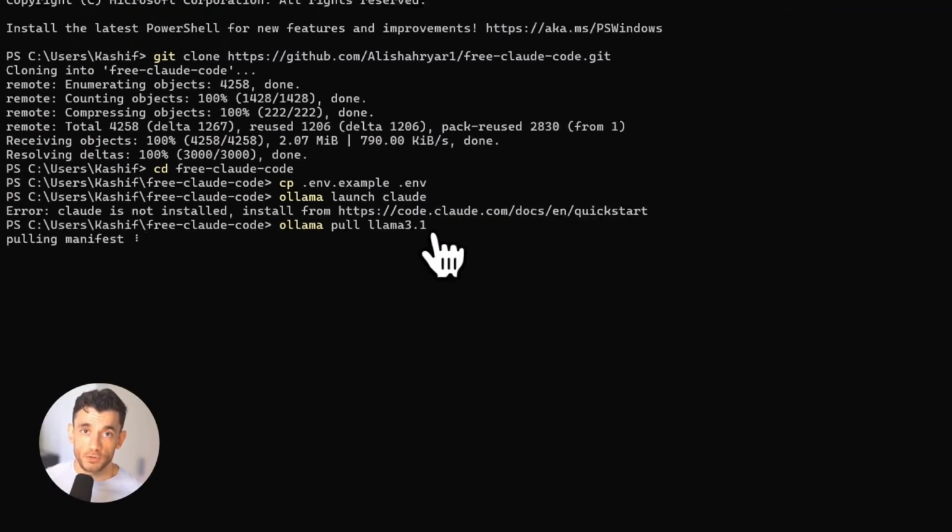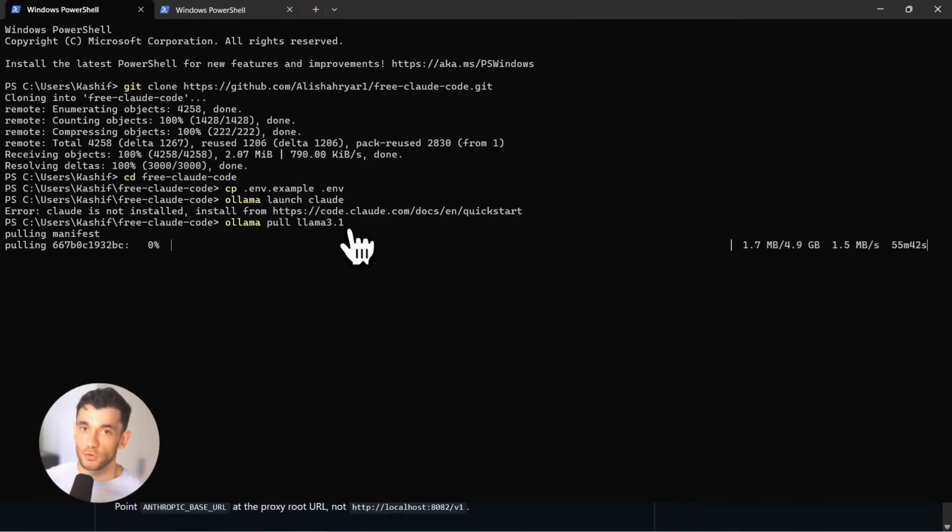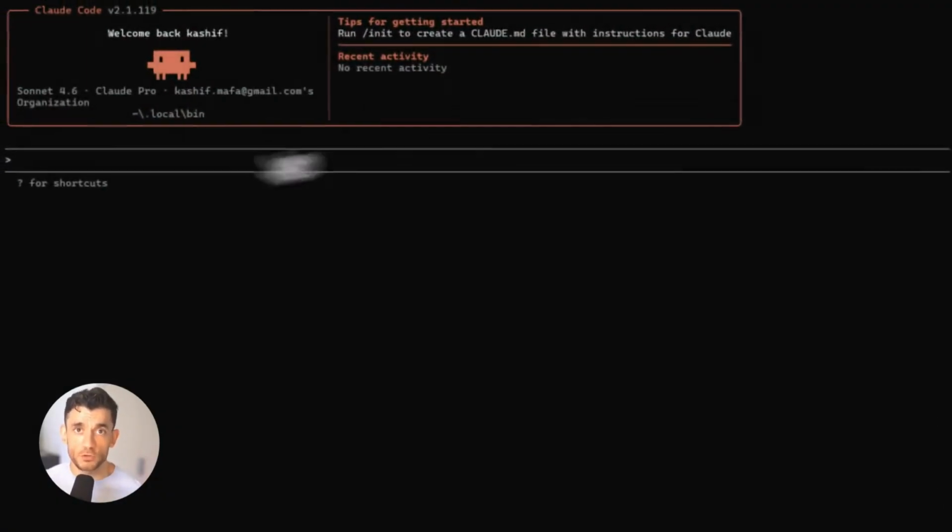Step 5. Run the server. Type uv run uvicorn server:app --port 8082. The server starts. It's listening. Step 6. Launch Claude Code, but not the normal way. You set 2 environment variables. ANTHROPIC_BASE_URL equals localhost:8082, and ANTHROPIC_AUTH_TOKEN equals freecc. Then you type claude. Enter. That's it. Claude Code is running.